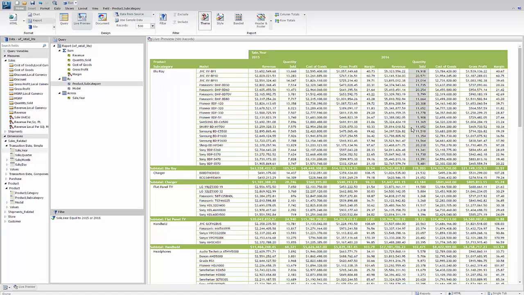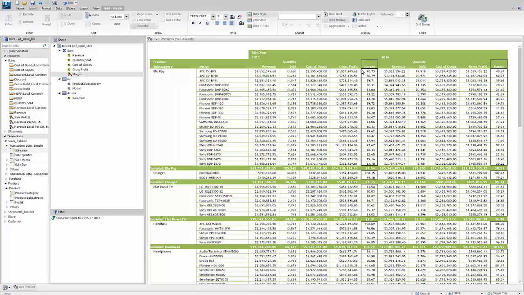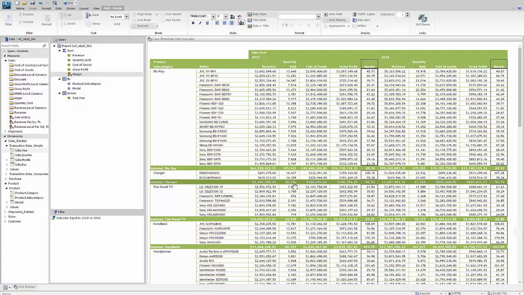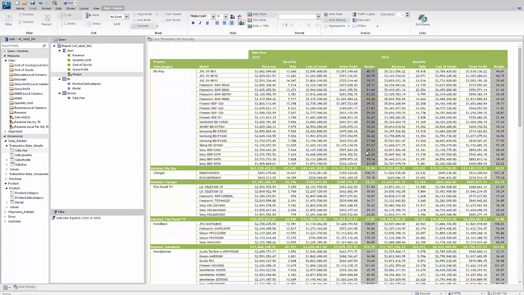Now, the one other thing I want to do is separate these sections. So I'm going to select the margin column, go to data style, go to the background color, and select that gray for the background of the data style. So you get that gray area under there, which separates 2015 from 2016. So it's just a nice looking report.